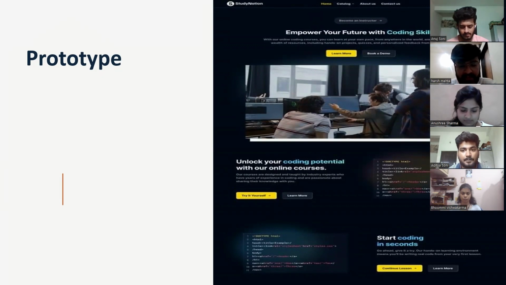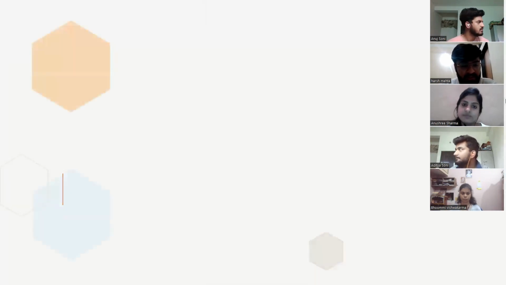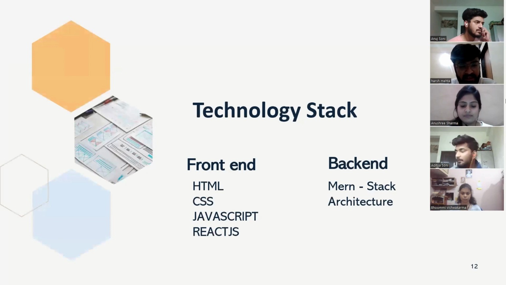Now, coming to the features and functionalities of the backend. So the first feature is user authentication and authorization. Students and instructors can sign up and log into the platform using their email addresses and passwords. The platform also supports OTP, that means one-time password verification, and forgot password functionality for added security.